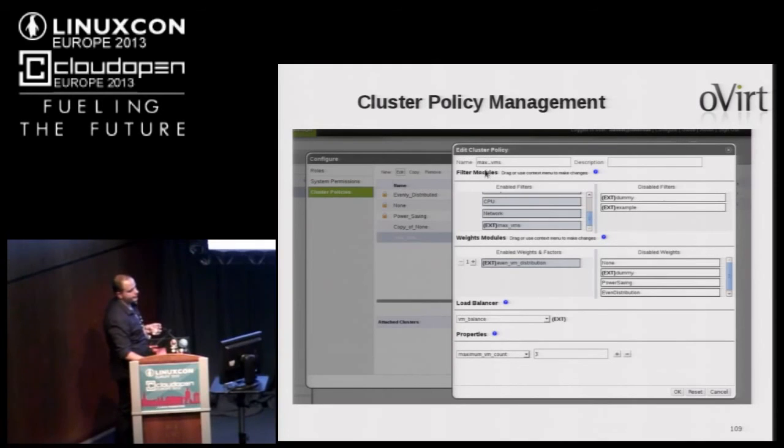You can add or edit a cluster policy, and in that you can enable different filters. Some of the filters, as you see here, like CPU and network, are predefined filters. And there is here max VMs, the max VMs filter I showed you earlier that was enabled. You just drag and drop filters into this policy. Then in the second section, you have weight modules, and you drag and drop different weights into that. Again, you see here EXT stands for external weight functions, and you see the predefined ones in here as well.